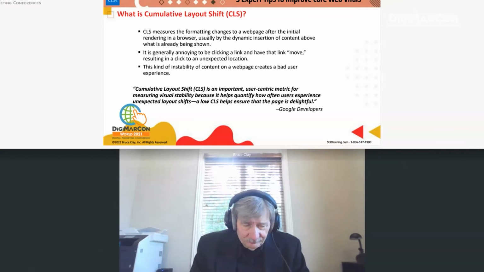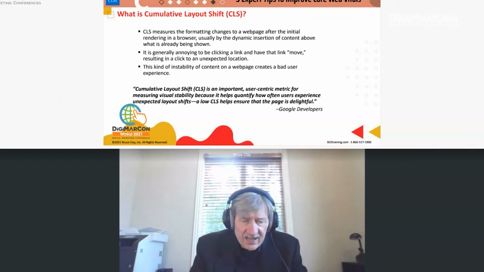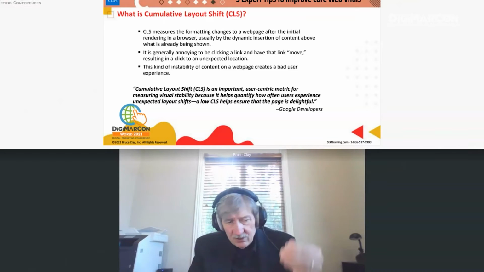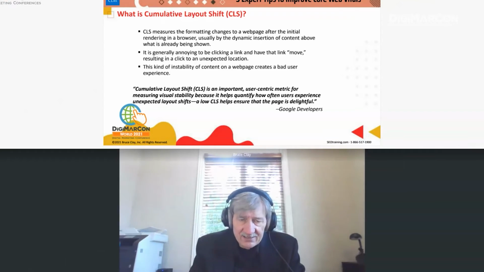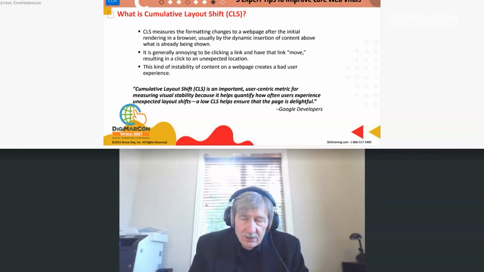Now, this certainly sounds techy. Cumulative layout shift. What that does is it measures in pixels how far something moves. Now, if the movement is only because of a font, it may be minor and not a problem. If it's because I am dynamically inserting ads at the top of the page and the whole page shifts, that is a problem. And you're going to need to figure that out.